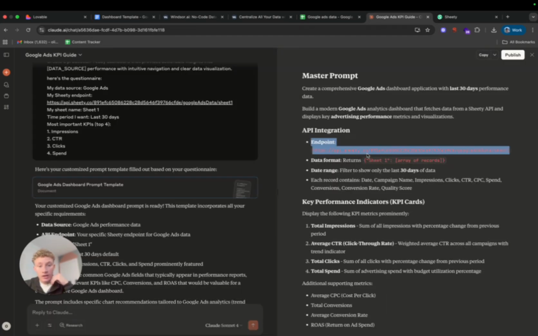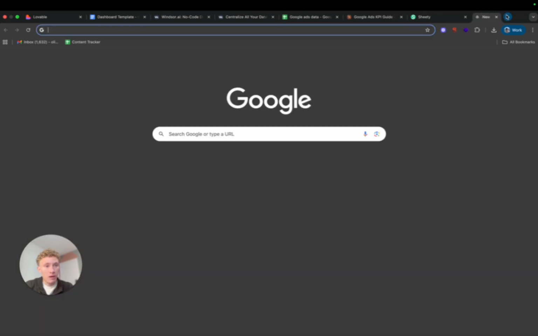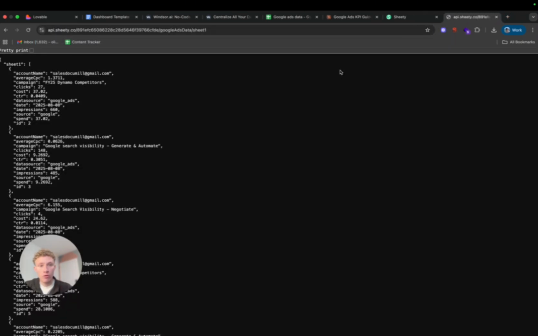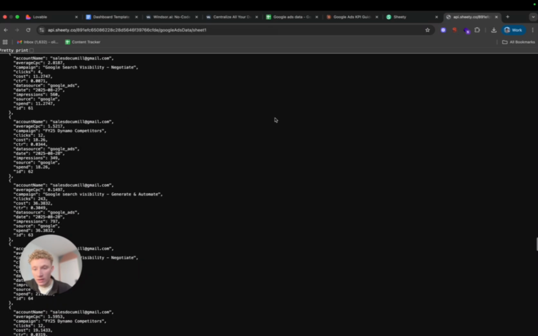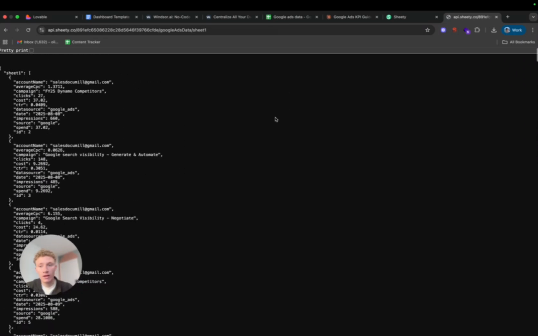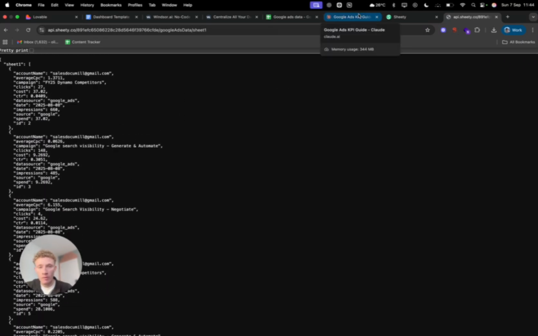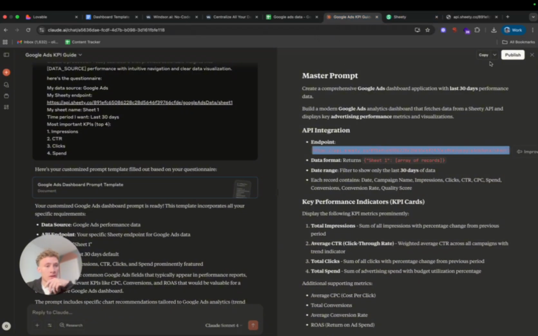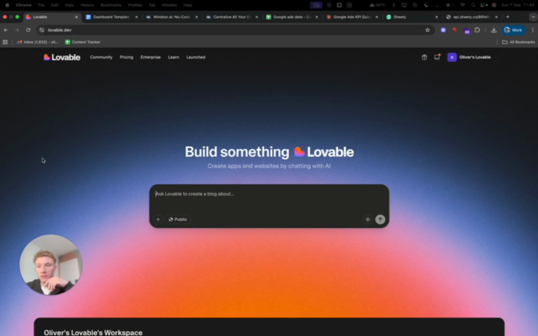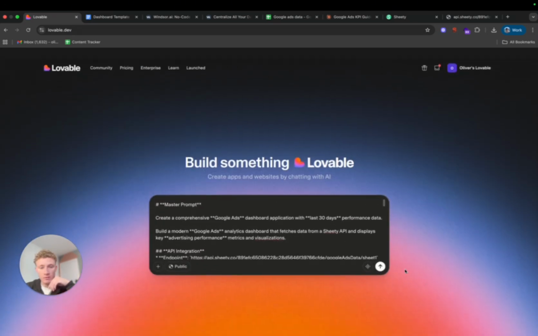And something to just double check, actually, while I remember, is let's copy this API endpoint and just paste it into Chrome. And yeah, you can see all that data is formatted in JSON correctly. If it's saying 404 error, we might have something slightly wrong with it. You might have to redo it, but that looks fine, so we can continue. Okay, let's give this prompt to Lovable and see what it comes up with.